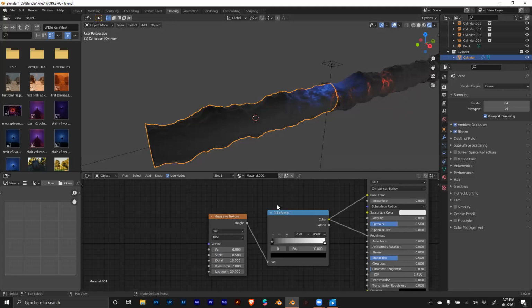Aaron, you could just click add material. So when it says a new material, you have to create a new material.